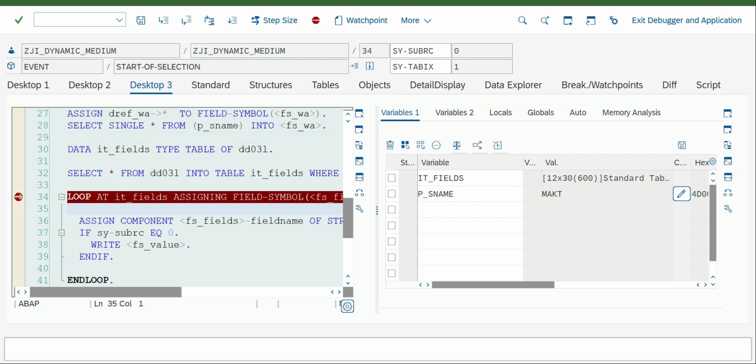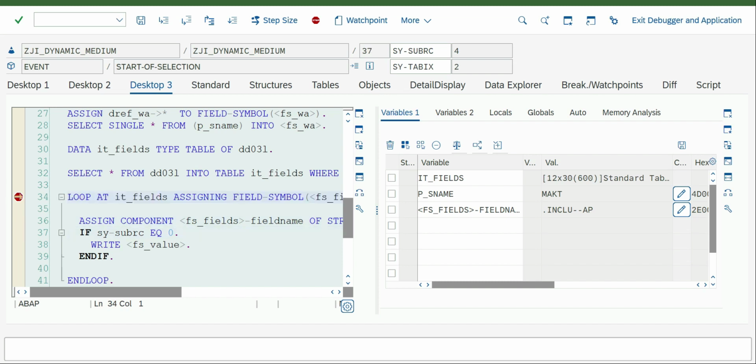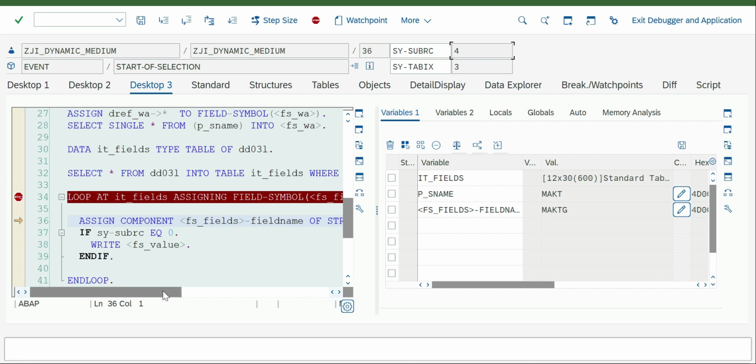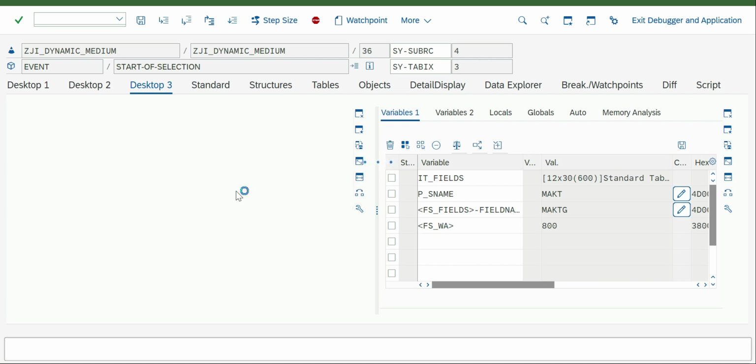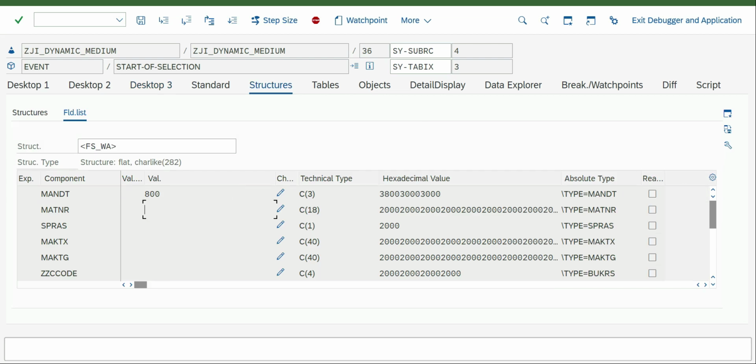The first field is going to fail, so sy-subrc is 4 because that is not available at the table level. That's fine, it's ignored. And then another field with the same name, it's fine. Another field, now it's MAKTG, and the value is available in FS_WA. I think it should be, because sometimes it could be empty. Oh man, okay, because it's only one work area.